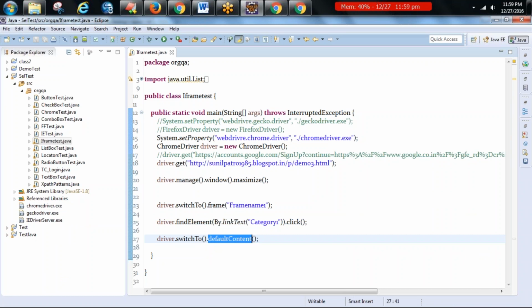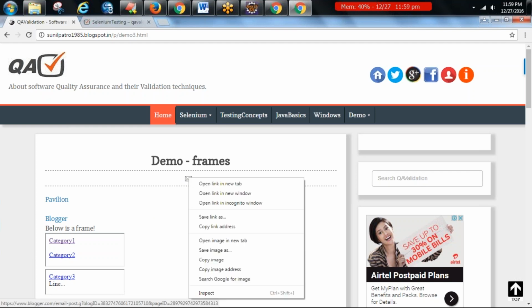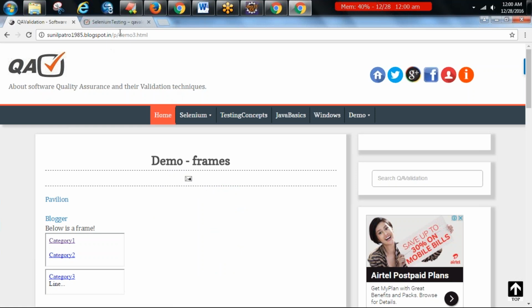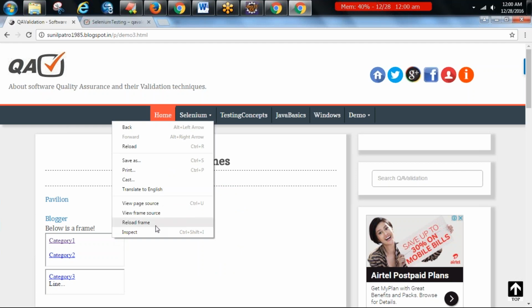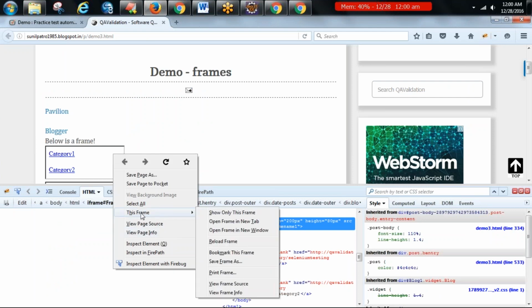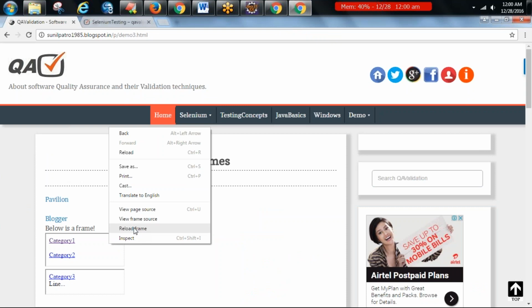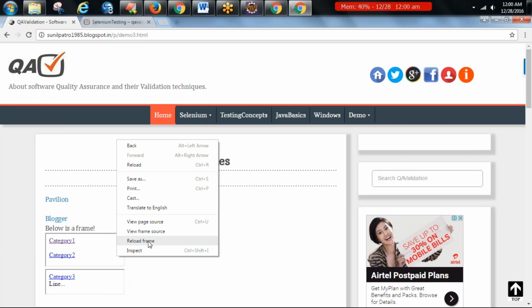So this is all about your iframe. It's a simple concept. You should know whether an element, this text or this button, is on a frame. See here, there is no frame text, which means this is not on a frame, and you can deal with it directly. If it is Firefox, you will see this frame option; in Chrome, it will be reload frame. Somewhere you should see the word frame. If you right-click on an element and see a frame option, it means that element is on a frame.